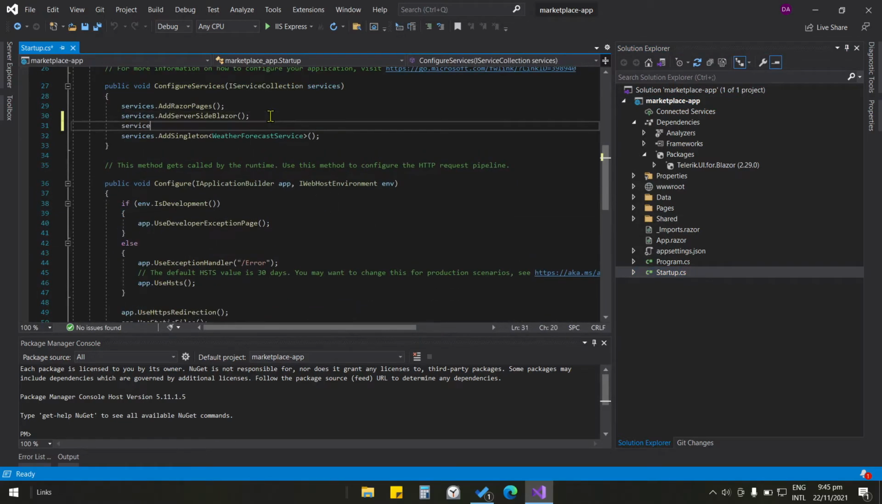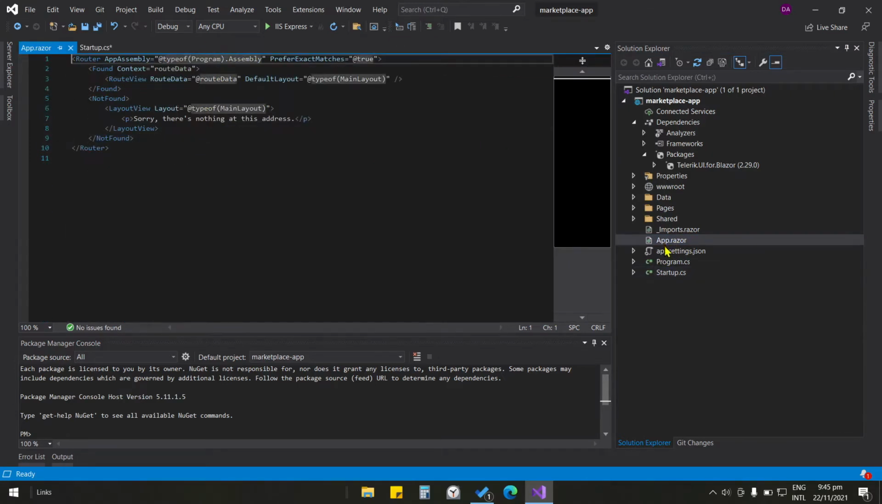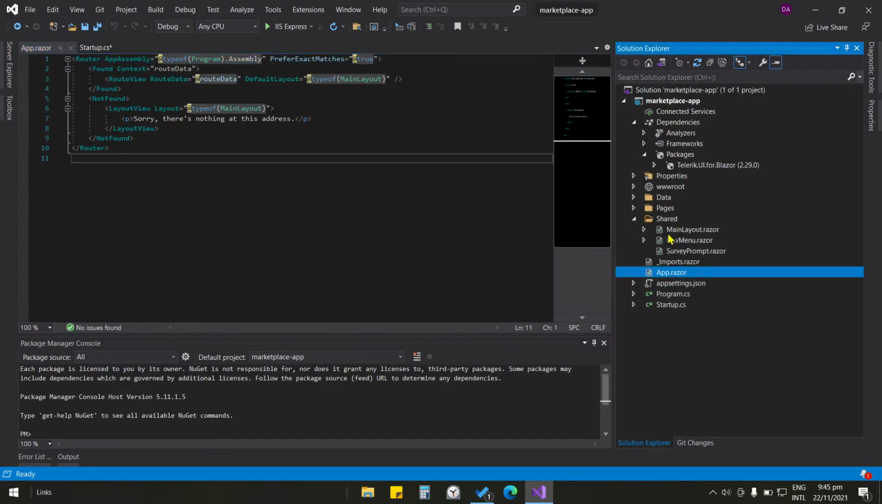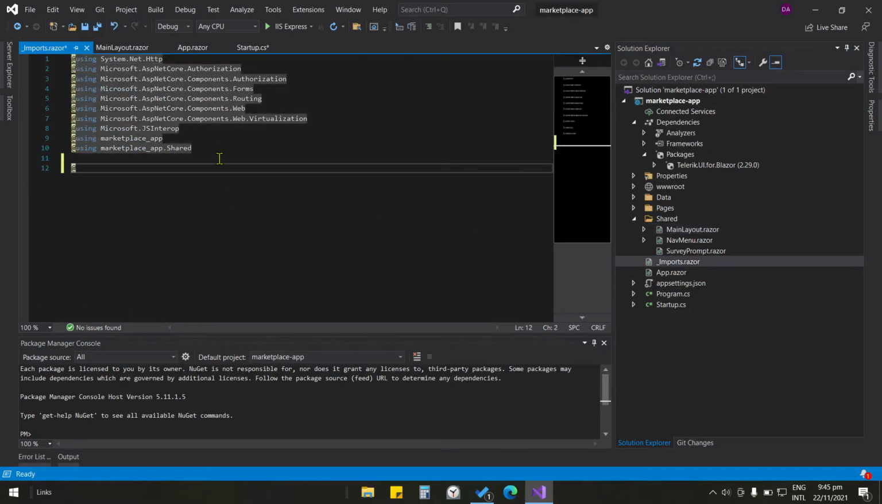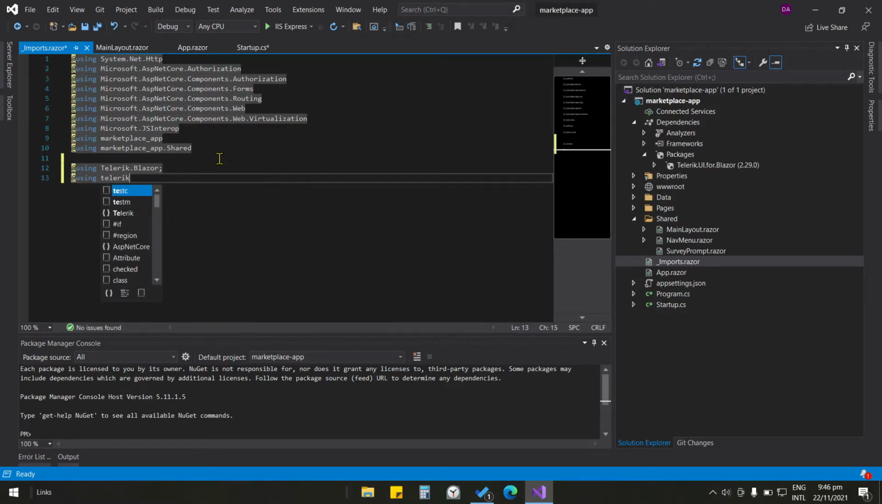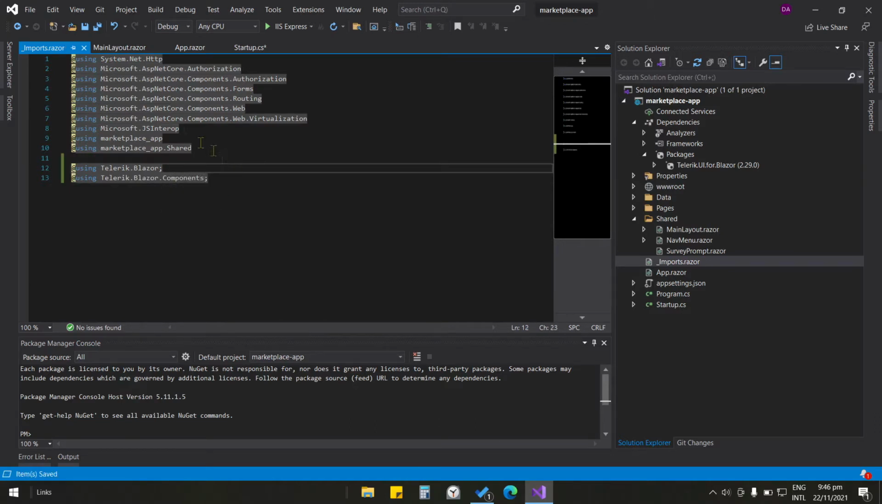So just go ahead, services.add Telerik Blazor. After that, we're also going to add it in the root directory of our application, which is, that's going to be in main layout. No, in imports. Imports, and then you're gonna say using Telerik.blazor, using Telerik.blazor.components. Right, that's gonna be the second step.